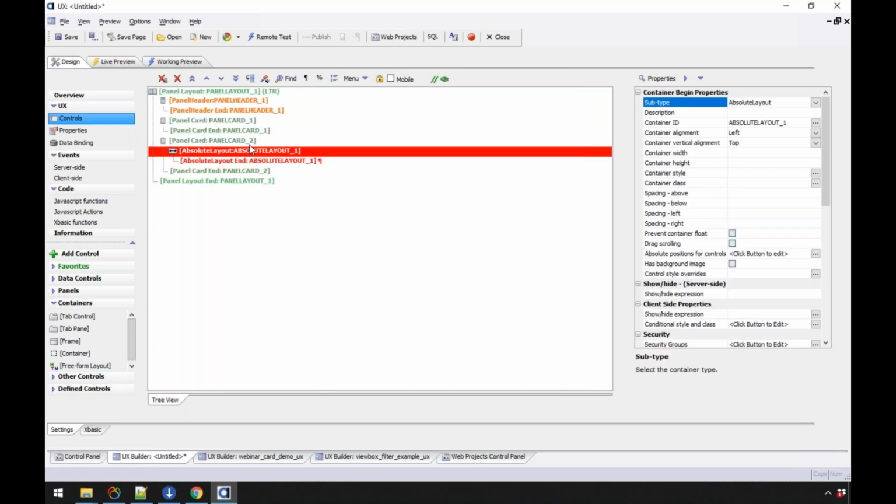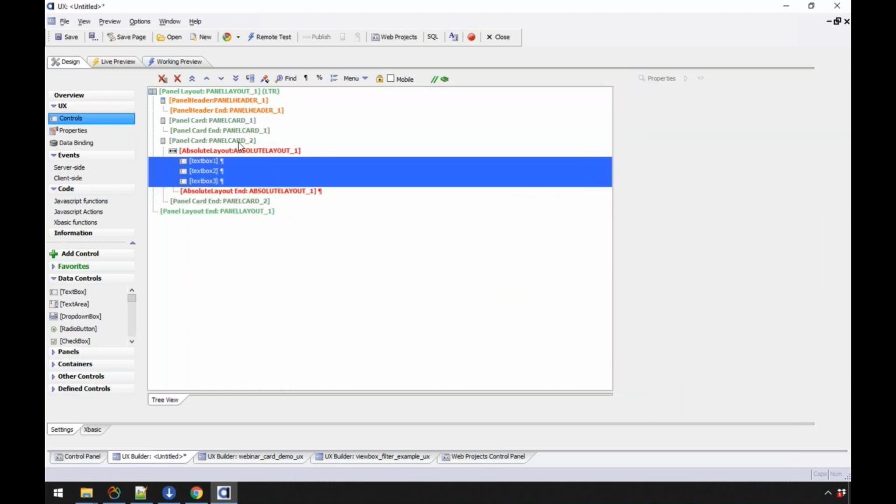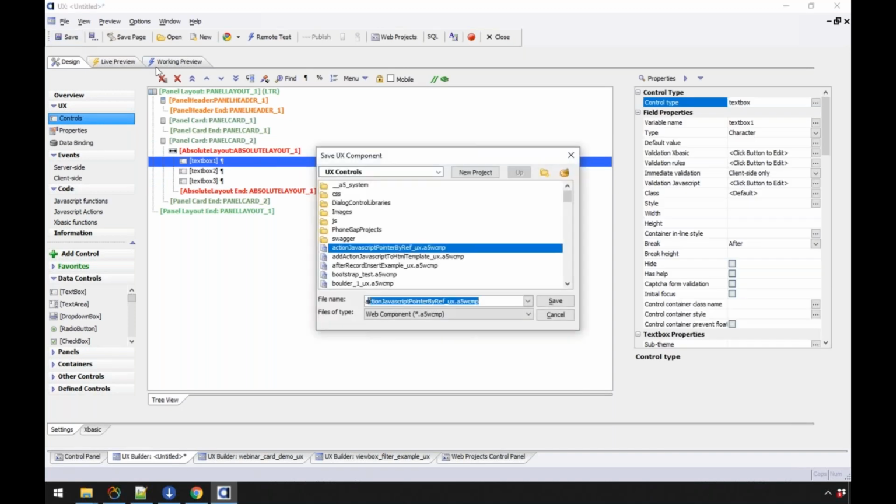Okay, now what I'm going to do is inside here, I'm going to go ahead and add my controls. And this is very important. When you're going to put controls on the absolute layout, they have to be within the container. So I'm just going to go ahead and add a couple boxes. So text box 1. Okay. So now they're inside the layout. So let's go ahead and save this, and we'll go apps.